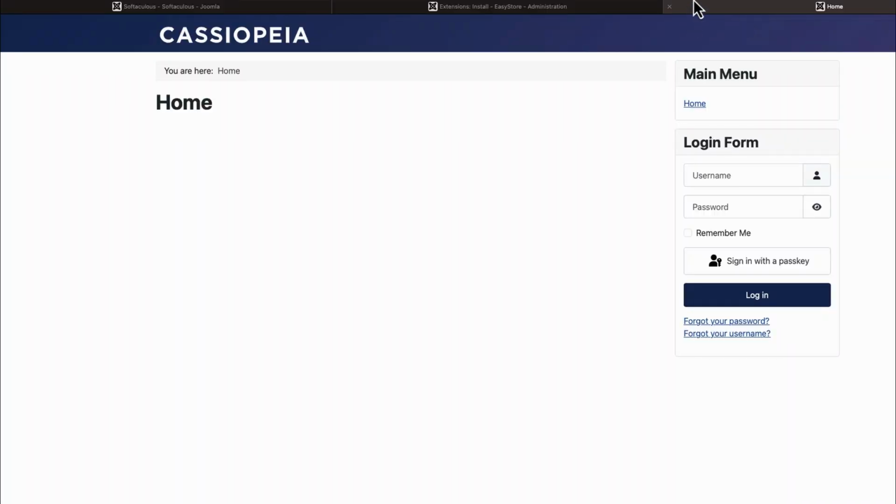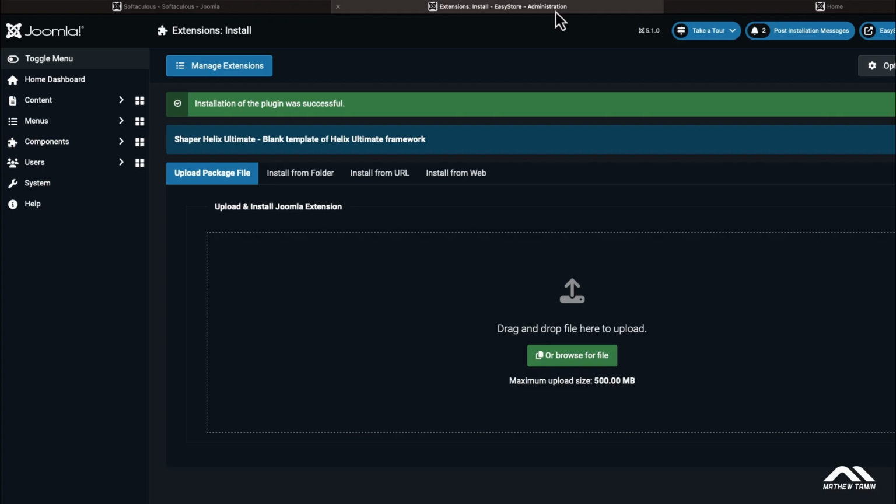But if you go on the front end and if you refresh this, you won't see anything, like nothing's really changed. In the upcoming lessons, we're going to take a look at how to make that change so we can change the look of this and then go through an overview for the back end of SP Page Builder and EasyStore and Helix Ultimate as well.